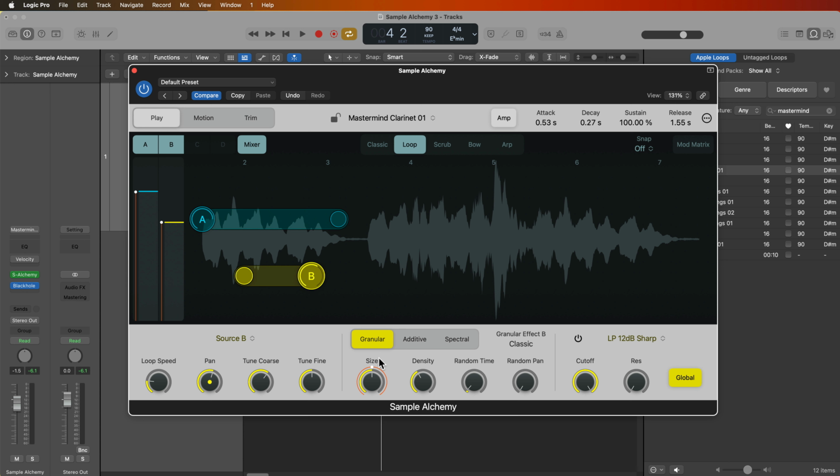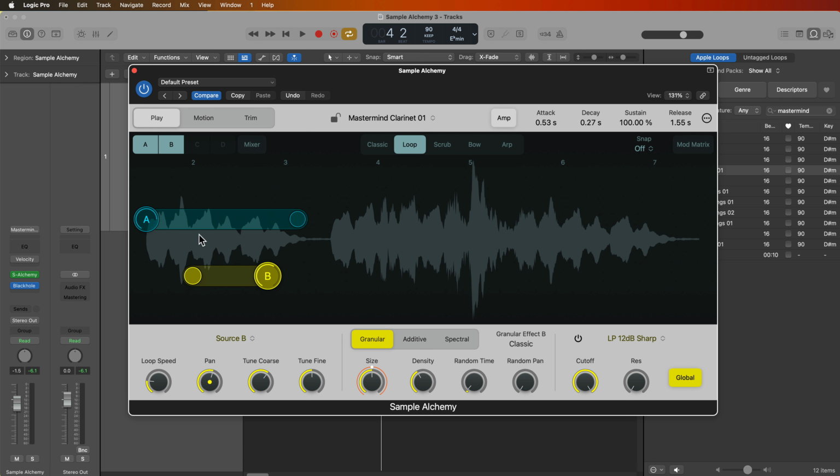So next up, let's talk about the synthesis modes. This is where things really start to get interesting. Different synthesis modes can be chosen for each source. So for example, if I want A to be granular, that's the default, I can do that. But then I can click on B, and I can change this over to another type of synthesis, like additive synthesis.